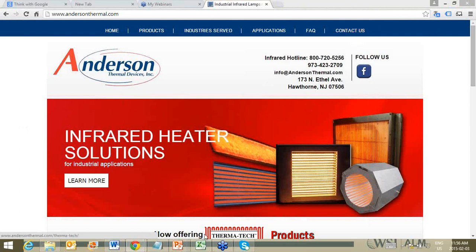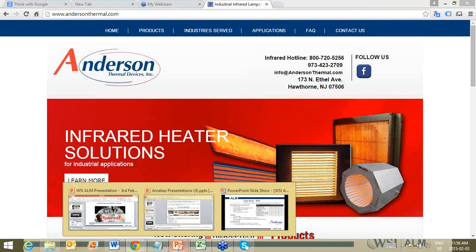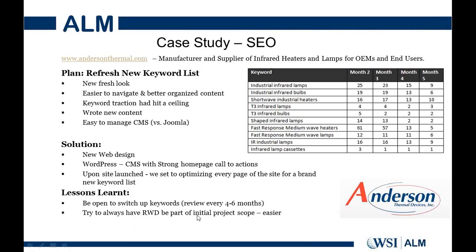So again, let me just go back to the slide. So again, word of advice: try to always have RWD, responsive web design, be part of your initial project scope, as it is easier to implement the responsive component of the website throughout the build phase rather than after the build.